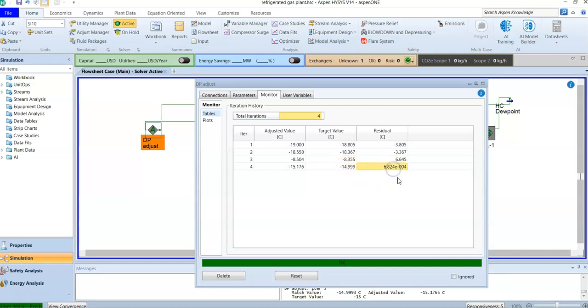So this is the residual, which is a tiny amount. You can set that you don't want a residual to be higher than 0.001, which means each time we have a tolerance to negative 14.991. If you set a residual equal to 0, this target value must be equal to negative 15 exactly. Okay, so this is our adjust unit operation.